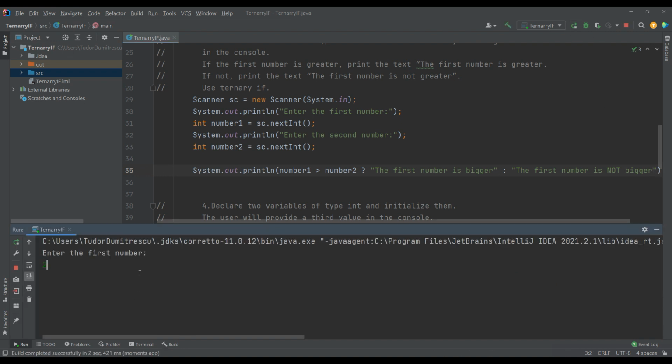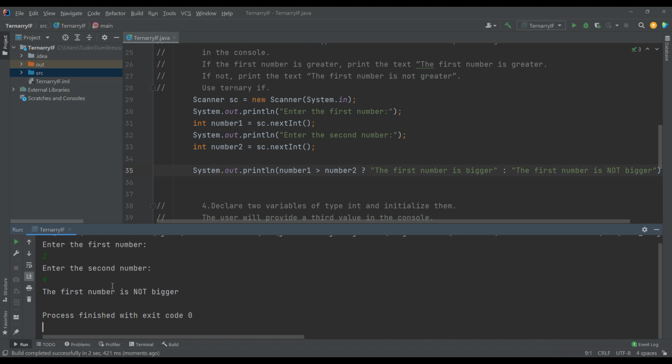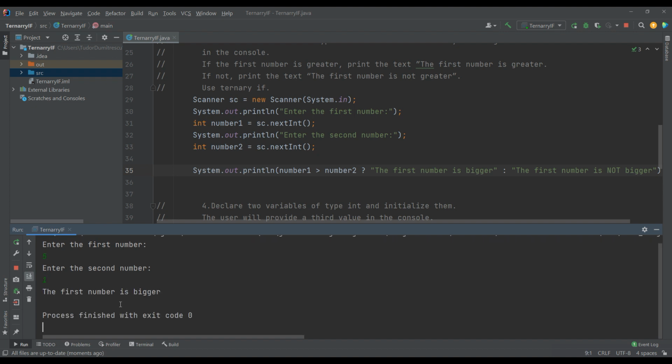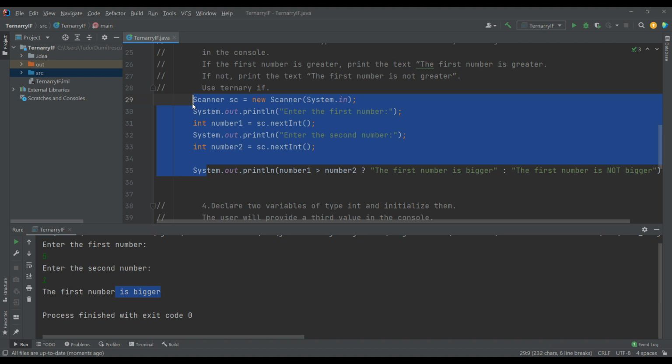I will enter 2 and 9, and the first number will not be bigger. I will enter 5 and 1. The first number is indeed bigger. Let's comment on this exercise and move on to the next one.